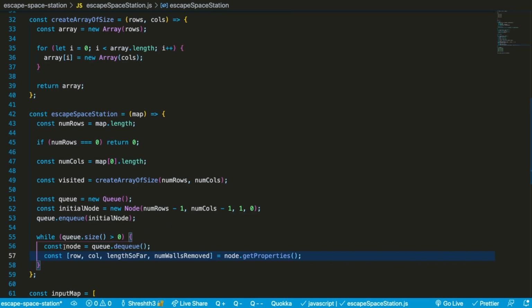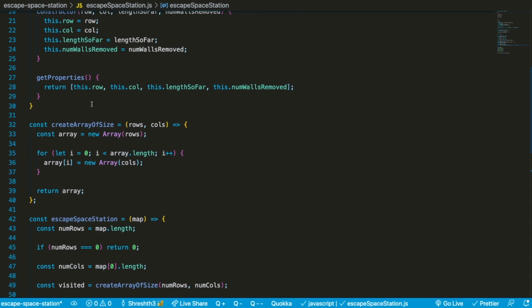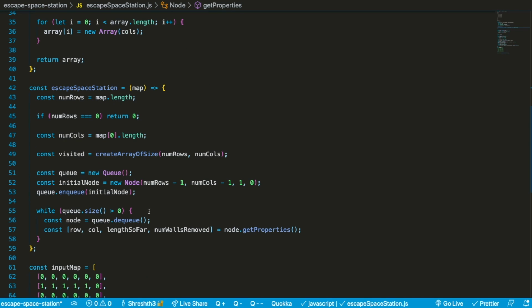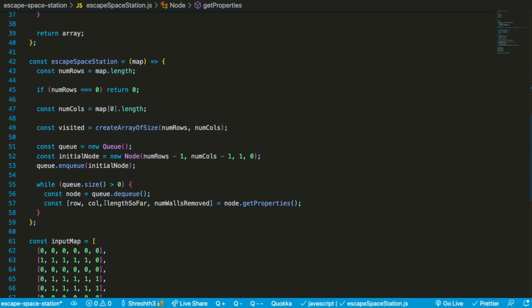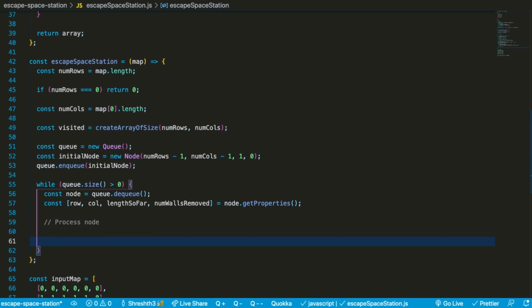To be clear with this destructuring, all I'm doing is just saying grab whatever is returned here, and store it in the row variable. I'm going to grab this property and store it in the column variable, and so on. So I'm just saying, match the names I've provided here with the corresponding locations in the return value from the getProperties method. Okay, so this covers how we get the nodes. We also want to process the node here, and then we want to add neighbors onto the queue right here.